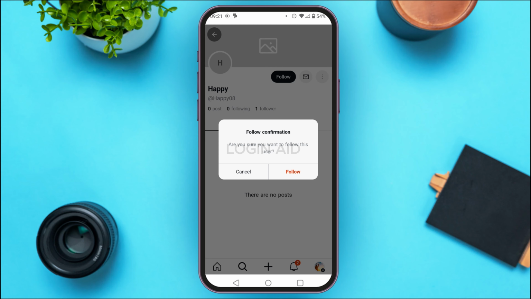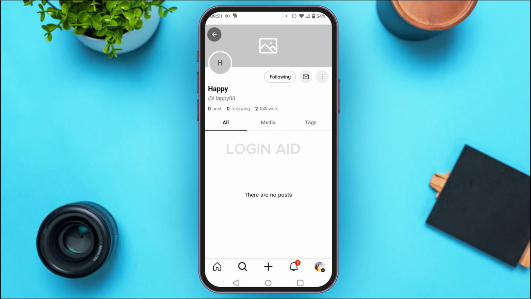Now this kind of pop-up will appear. Tap on the option follow. Now if their account is private, follow request will be sent. If their account is public, you'll be able to follow that person.